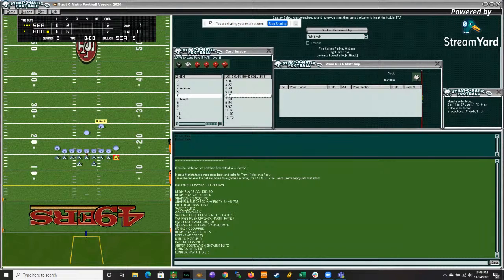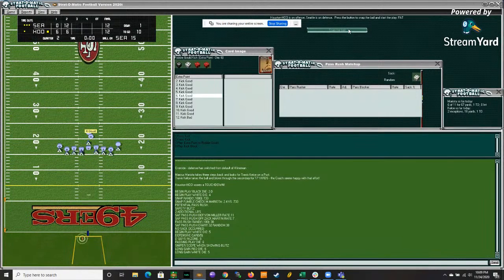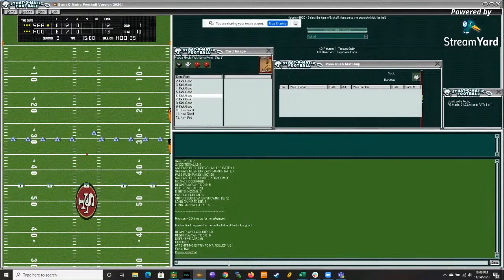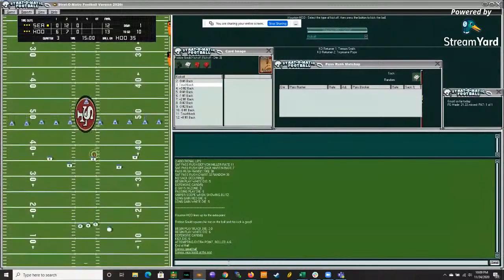Zach Martin stopped the sack there. So nice job. You're going to half with the lead. Kicking myself for that one. So I should have just kept it close to home there.